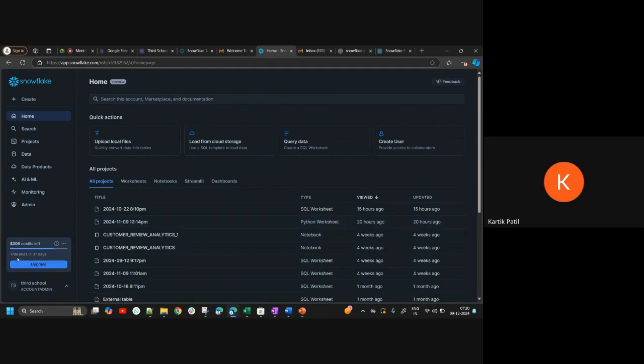Once you log in here, you will be able to see how many credits are left. So 306 credits are left, and the trial ends in 31 days, so I have one month for this account right now. After you come to this screen, click on create, and here you get a lot of different options. Right now I will explain all these things, don't worry, I'm just clicking.